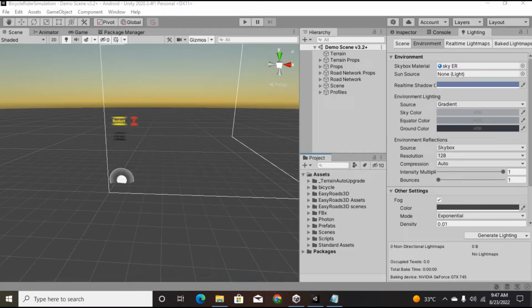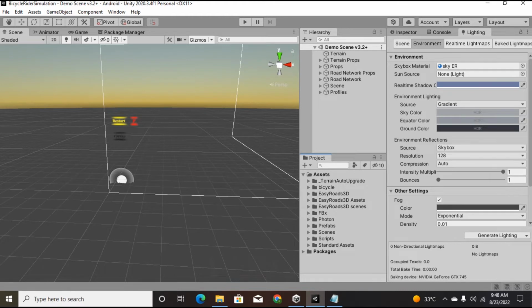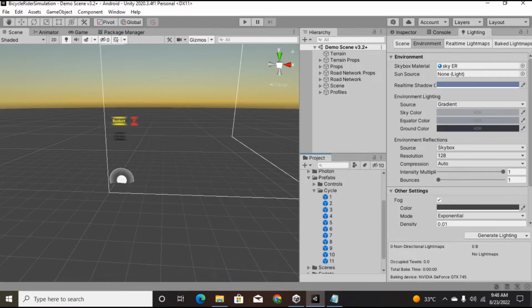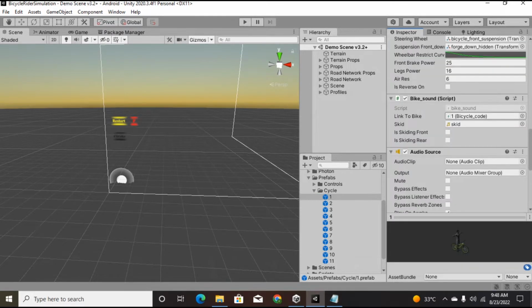So here we are. I took a build of my project, and you can see the size is 553 MB. It's huge. It's an Android build, not a WebGL or PC one. I haven't done any compression or optimization yet, so I am going to do this, and let's see how much compression I can get.